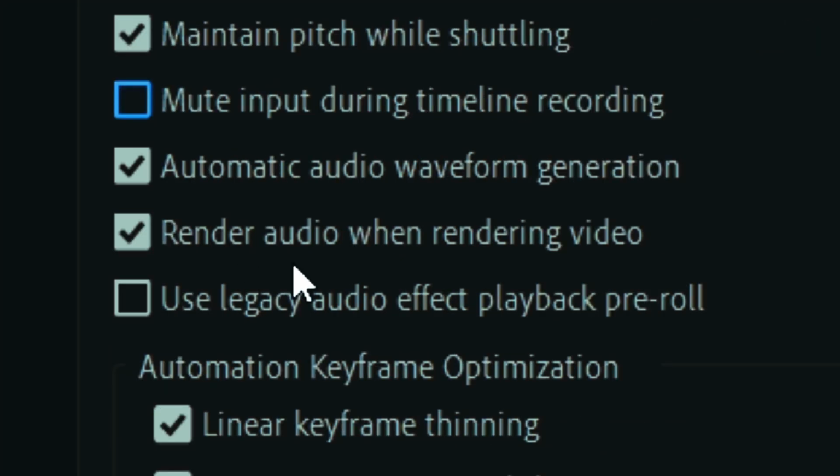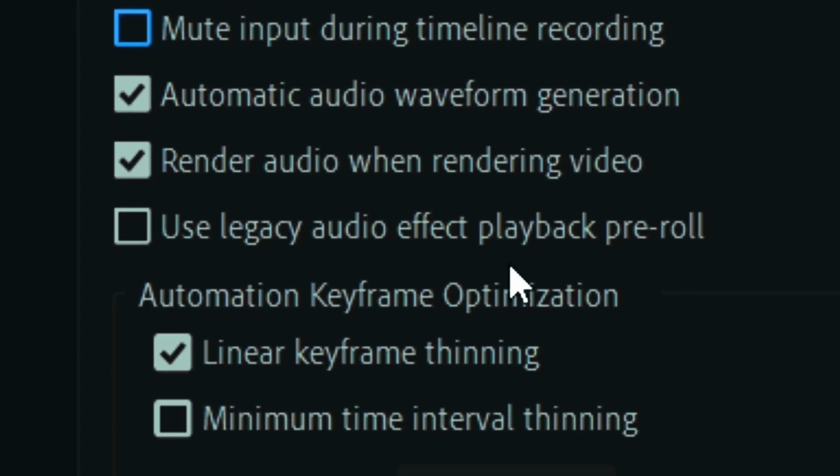Automatic audio waveform generation, you want this on always. You never want to turn it off. If you have it off, it is very weird and it takes forever to get your waveforms. Render audio when rendering video, yes, you want it on. When you are pre-rendering, you also want it to actually render your audio as well. Use legacy audio effects playback pre-roll, I have it off always, and I just keep the rest at default.